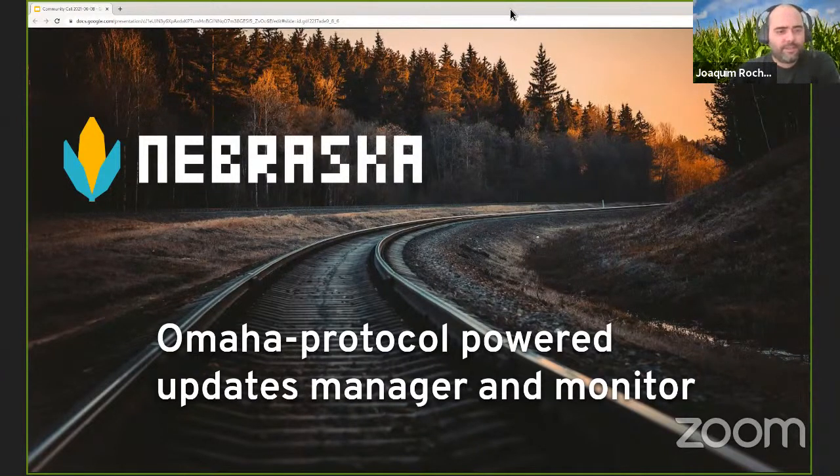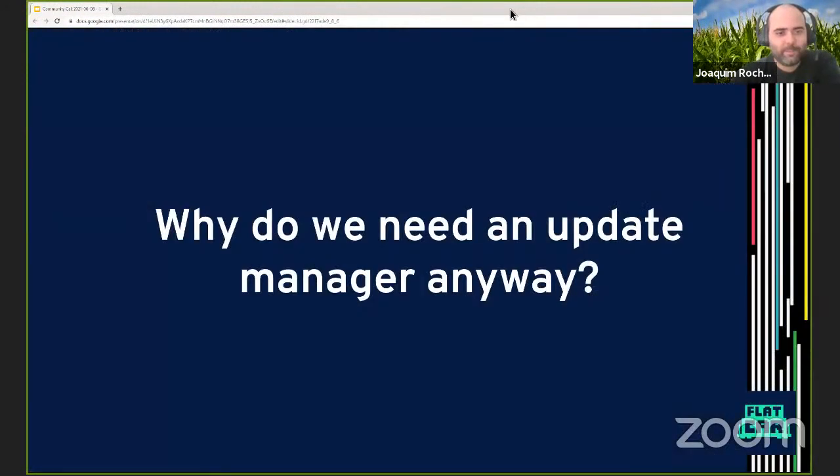Let's hope I don't have any other sound problems, and I trust that you can hear me right now. So next slide, Tilo. First, I think it's important to mention why we need an update manager before explaining what it actually does. And next slide.